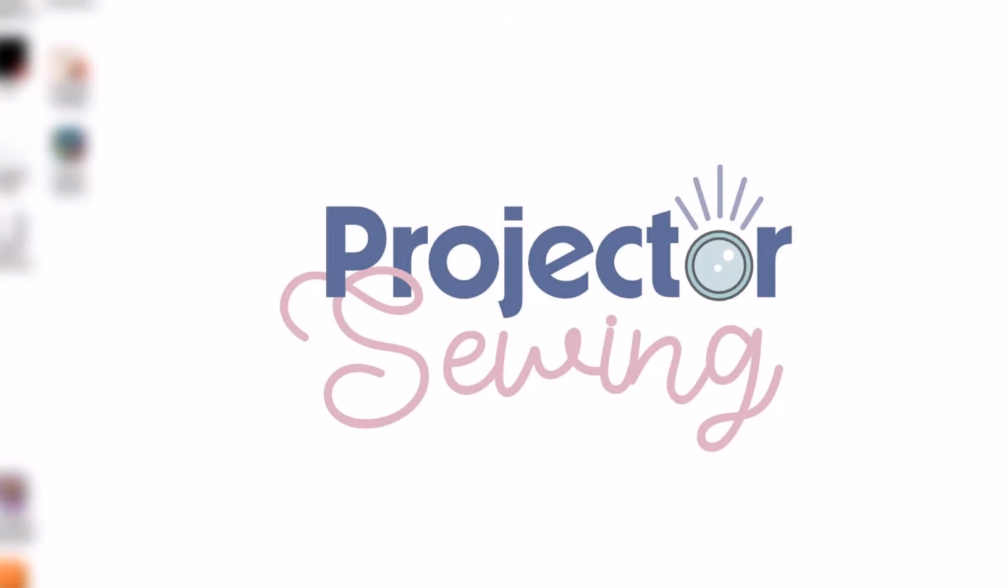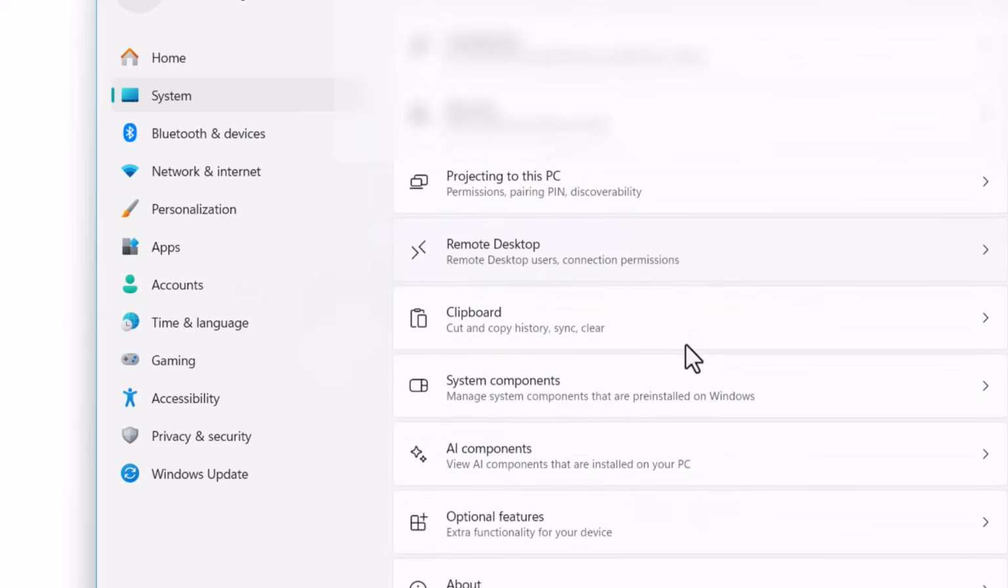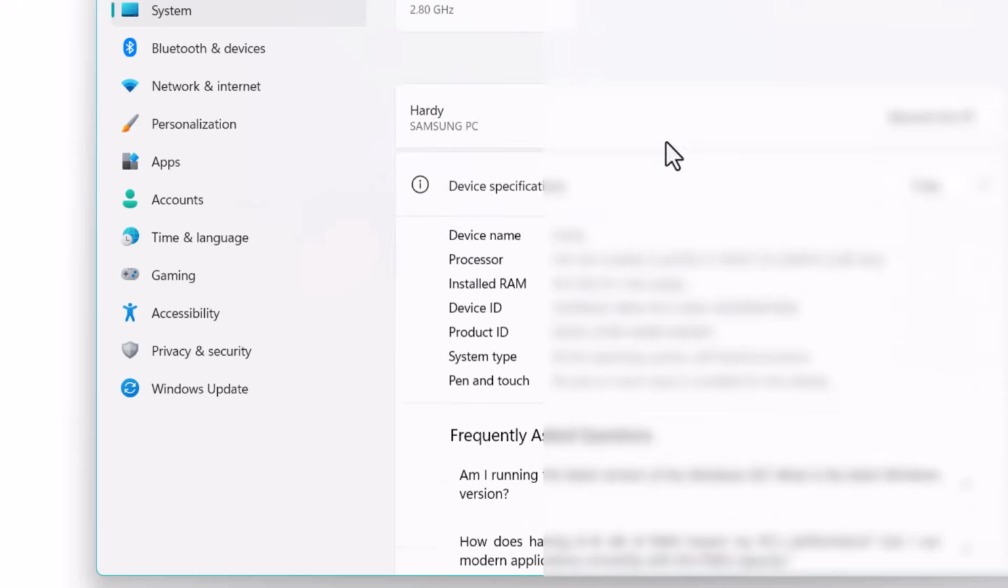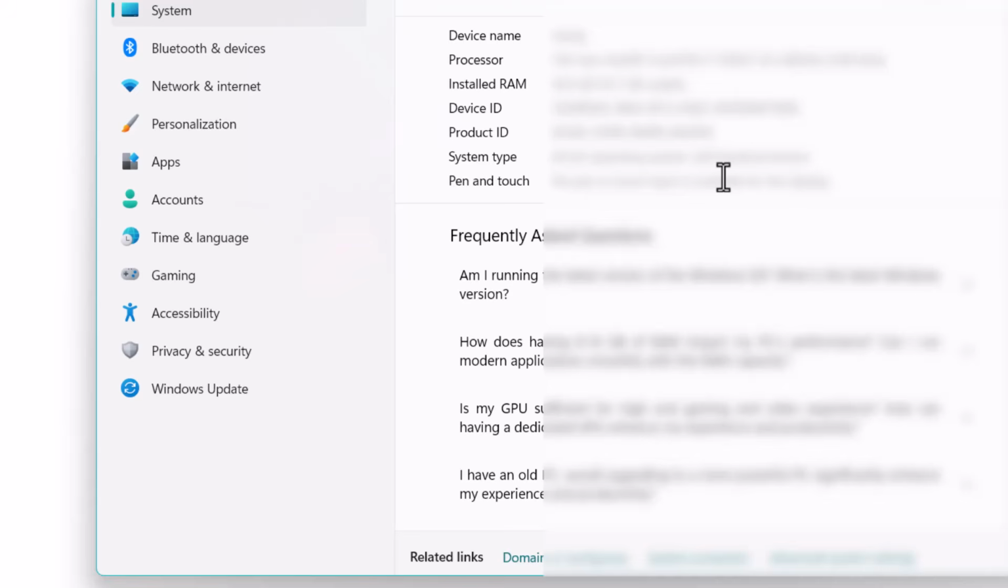You're going to go to your Start and go to the gear, which is the settings on your computer. Once you're in settings, go over to System and go down to where it says About. Once you're here, scroll down to Device Specifications, and look where it says System Type. It will either say you have an x64-based processor or an ARM64 processor. That will let you know which one you need to download.